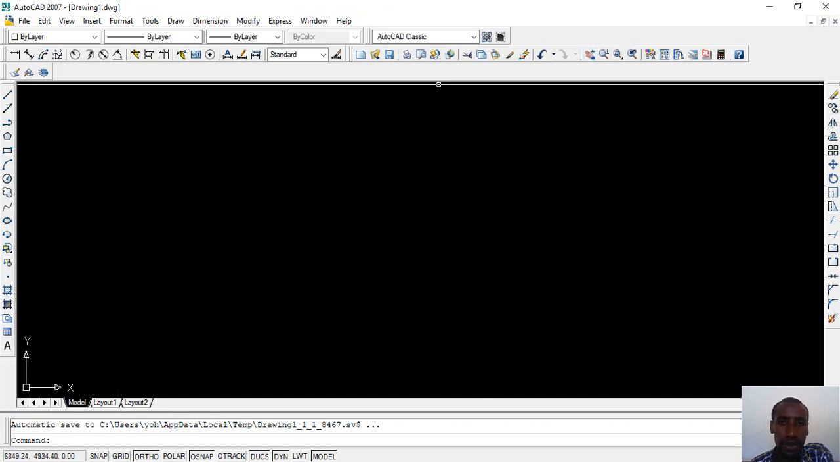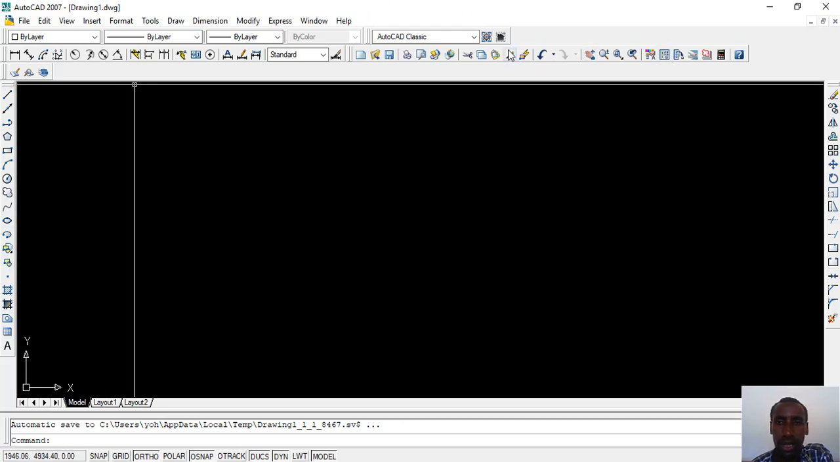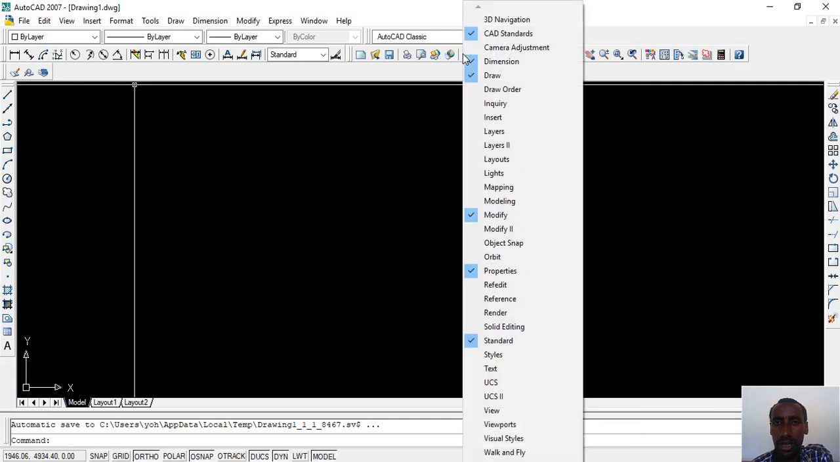Now, based on your project work, you can modify which shortcuts should be displayed here. You can simply right click on this toolbar. If I right click on any of the shortcuts, I can click on any of these lists. By checking it, it will appear on the display. If I uncheck it, it will disappear.